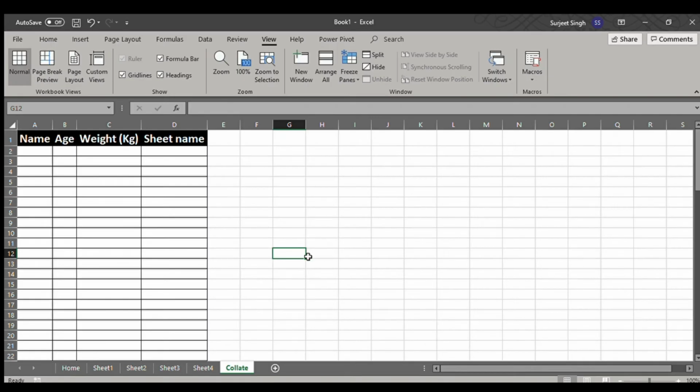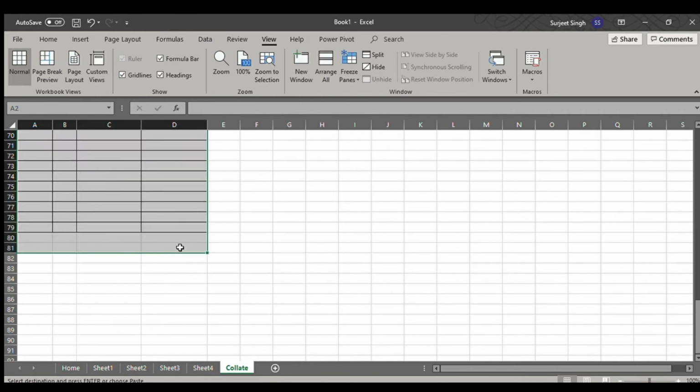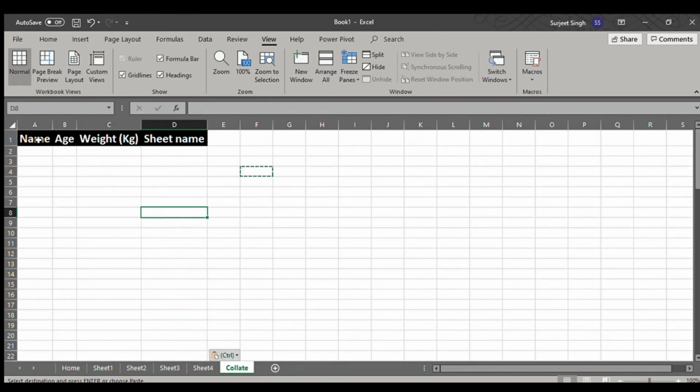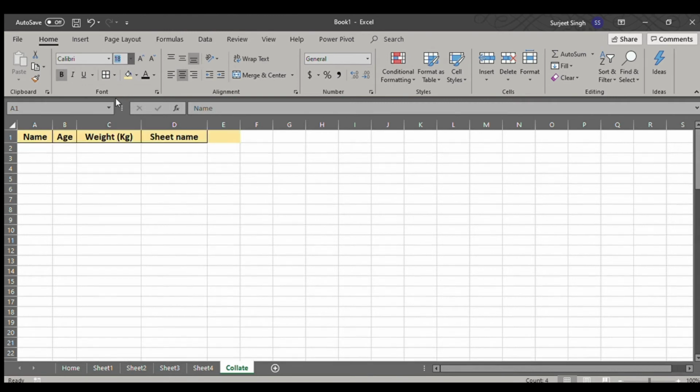So let me show you how the two macros are working. Okay, let me first remove everything from here, all the borders and all that. Let me make it any color so that you can see that all the things will be done. Let me make it yellow, let me make it black, let me decrease the font.